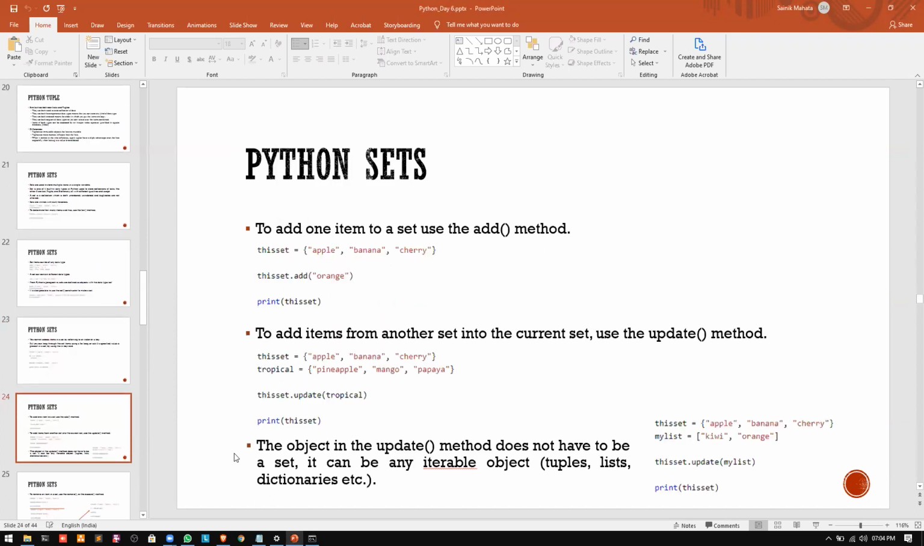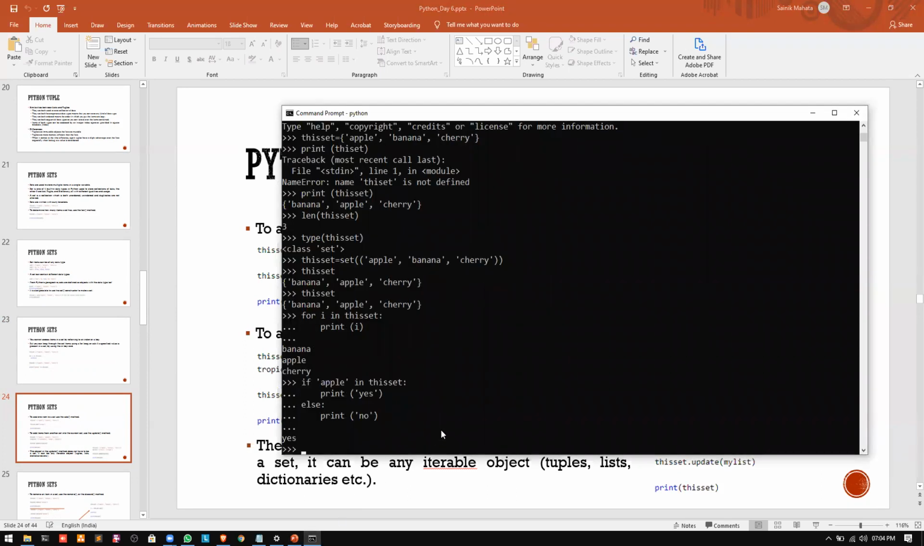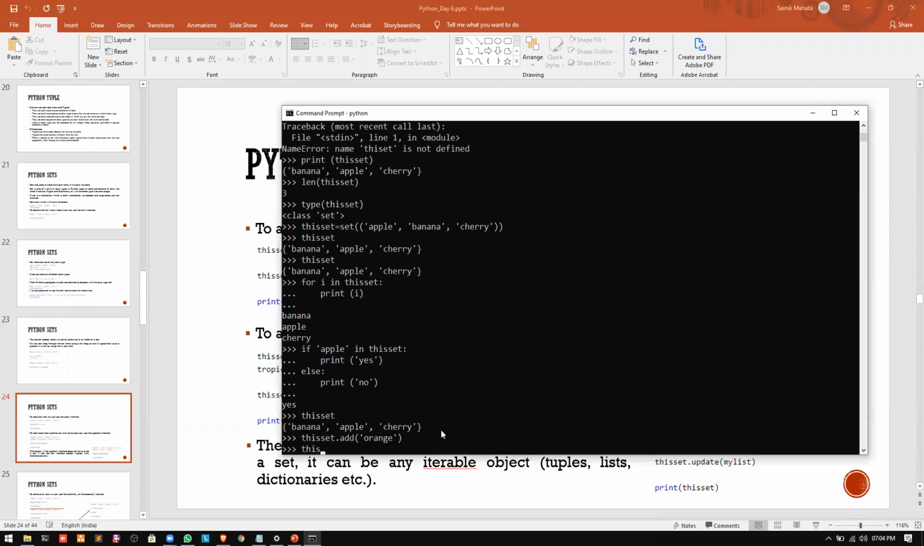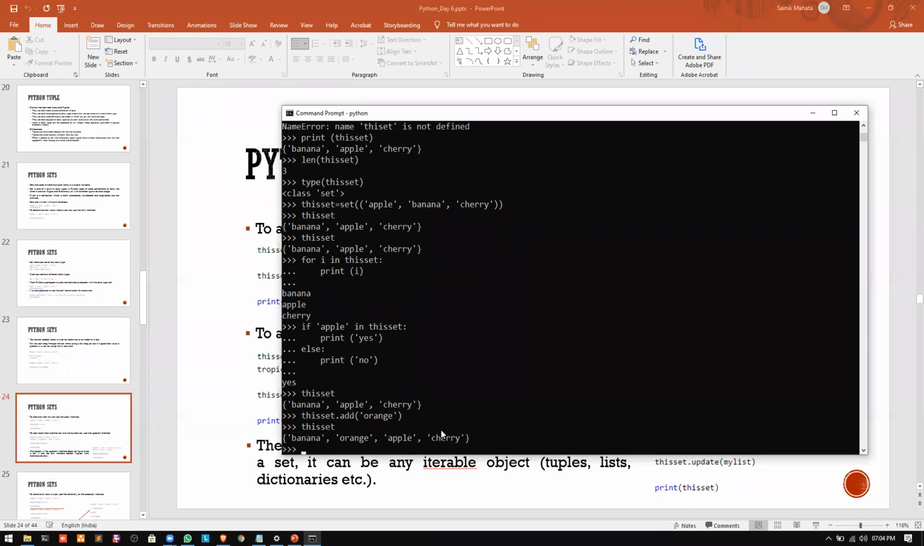Now, to add one item to the set, we use the add method. Let us see the demo. If I have this set, let's print that first. This set has 3 elements. We can write this set dot add, and suppose let us add another element called orange. Now if I print this set, you can see that orange came to the second position. It should have been at the last position, but again the order is not maintained in the case of a set.